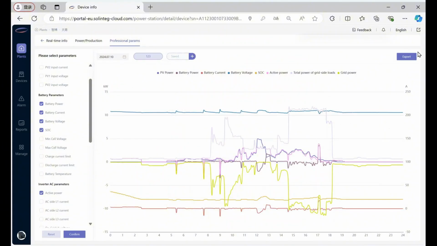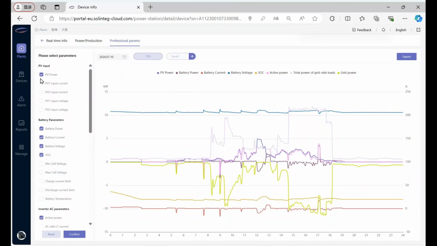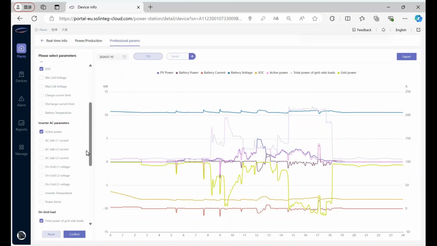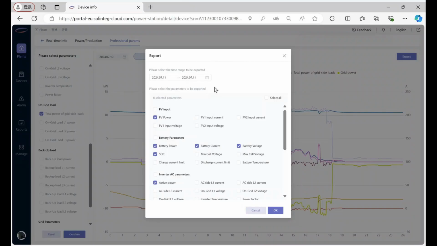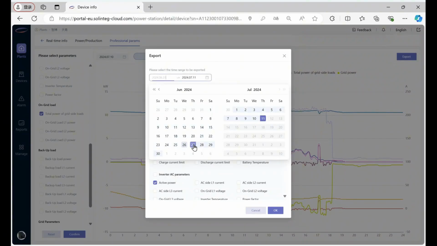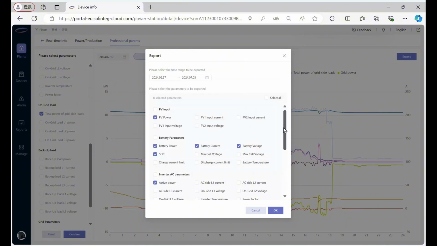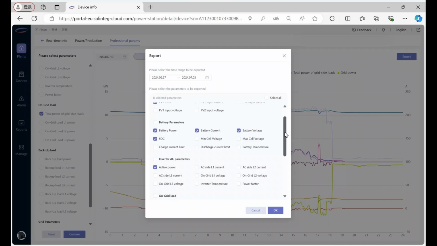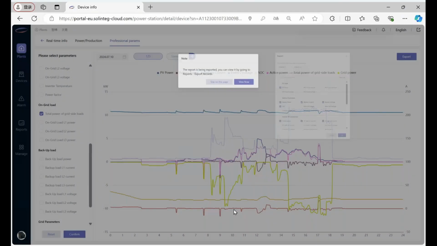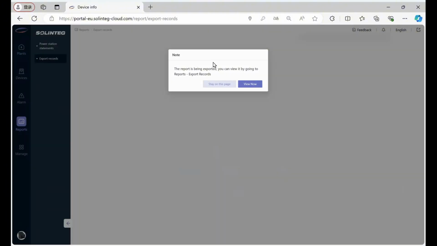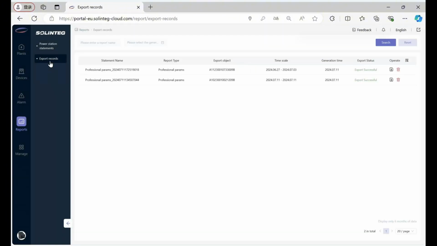And here you can see we have an export button. If you choose which parameters you want to export to a report, you can click here, and you can choose the data in 7 days, 1 week. And here you can choose which parameters you want to export like this, and you can click OK. And you will jump to the export record page.